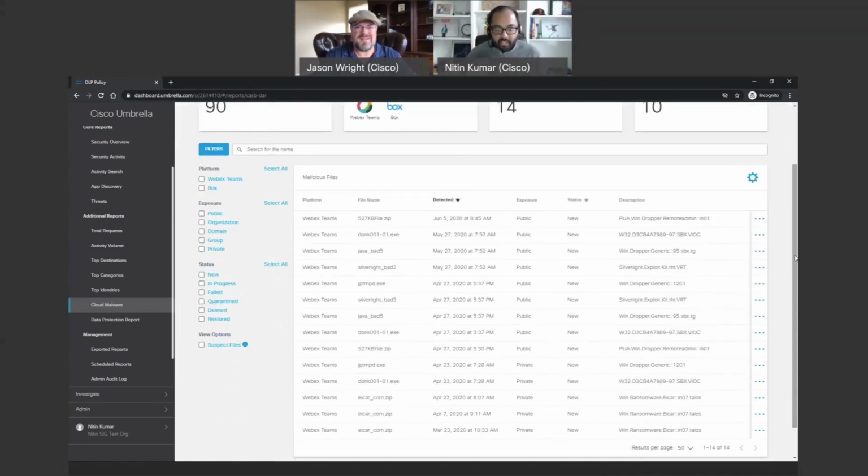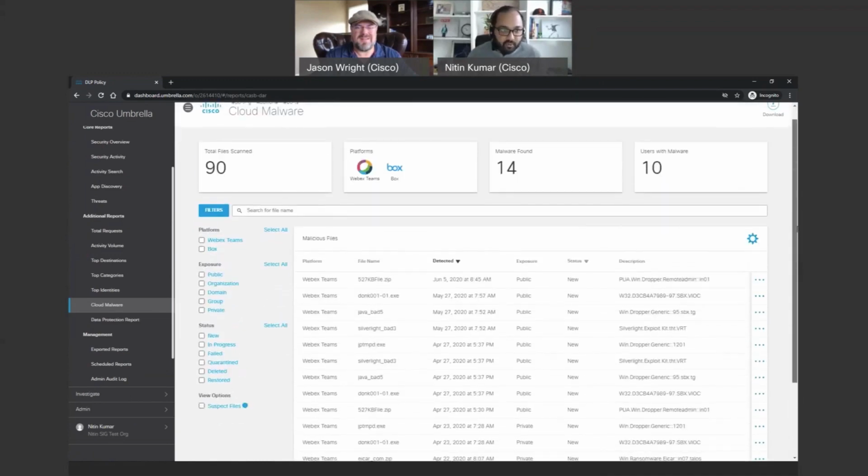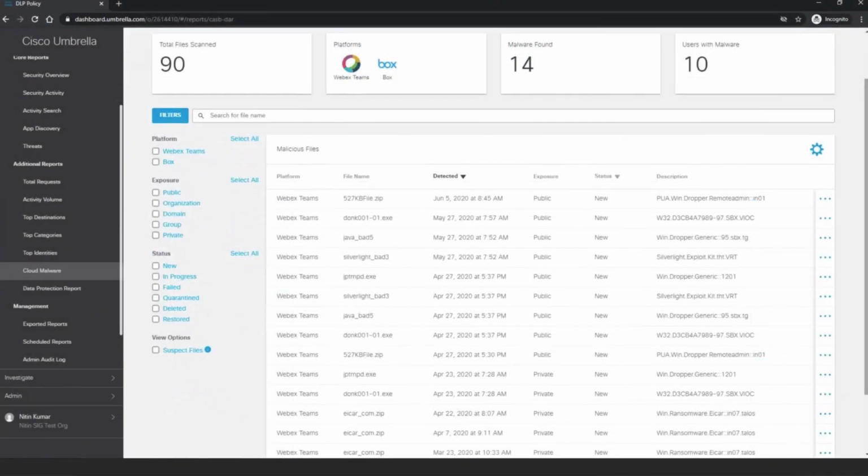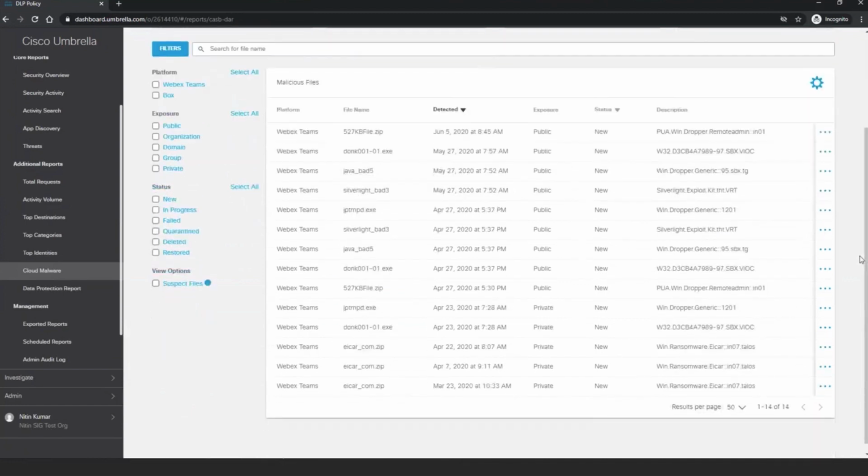So one of the things we've introduced is this dashboard called the Cloud Malware Dashboard, where we connect to these supported applications. In my case, I'm connecting to WebEx Teams and Box. We do support Dropbox, Office 365 today. We're adding a few more applications in the next few quarters. But what it's doing is essentially scraping or scanning all of the data at rest, all of the files that currently live in these applications.